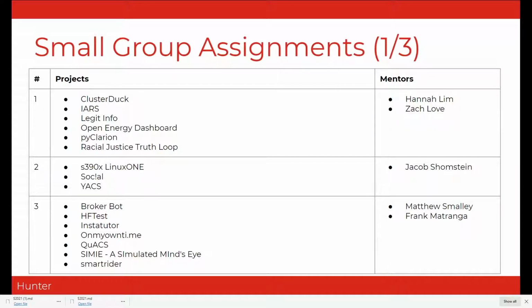Alrighty, so next we have small group assignments. So I apologize if I butcher any names. I try my best, but in small group 1, we've got Cluster Duck, IARS, Legit Info, Open Energy Dashboard, Pi Clarion, and Radical Justice Truth Loop. They will be having the mentors of Hannah and Zach. Group 2 is the S39DX, Social, and Yaks with Jacob. Group 3 is BrokerBot, Jeff Test, Institutor, On My Own Time, Quacks, Simi, and Smart Rider with Matthew and Frank.